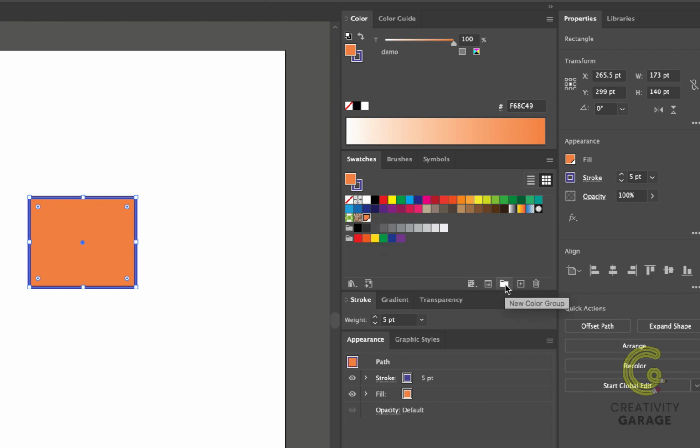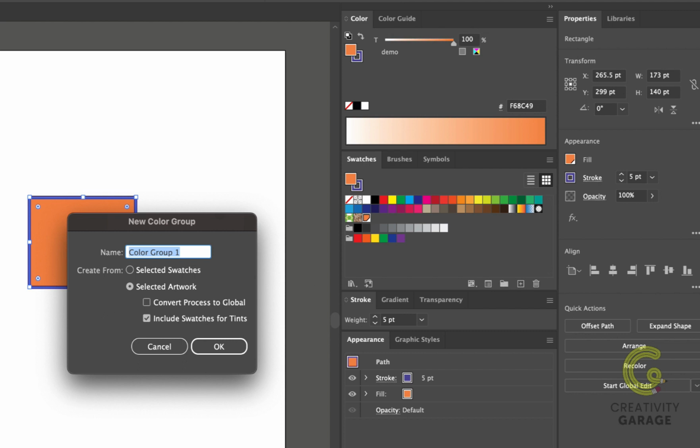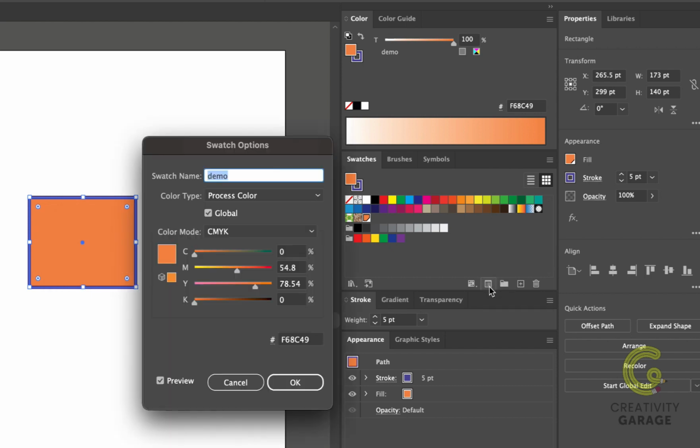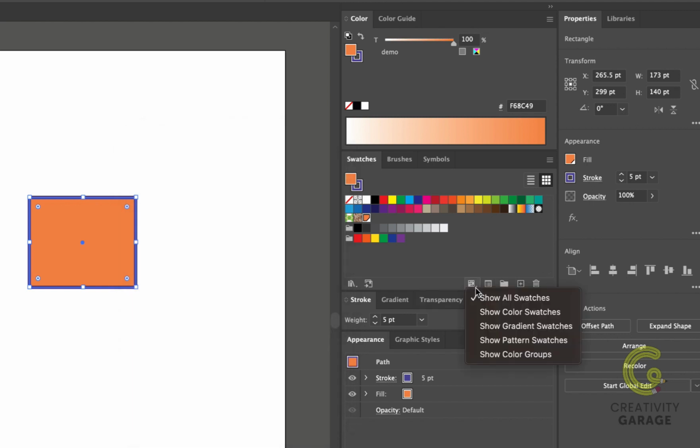You can even create a new color group from this option here. Color groups are useful when you want to organize and manage colors within your artwork. You can group similar or related colors together to maintain consistency and make it easier to edit or update colors later. This button takes you to the swatch option of the selected color for you to make any changes should you want to. This button will let you select your preferred swatches from the list.